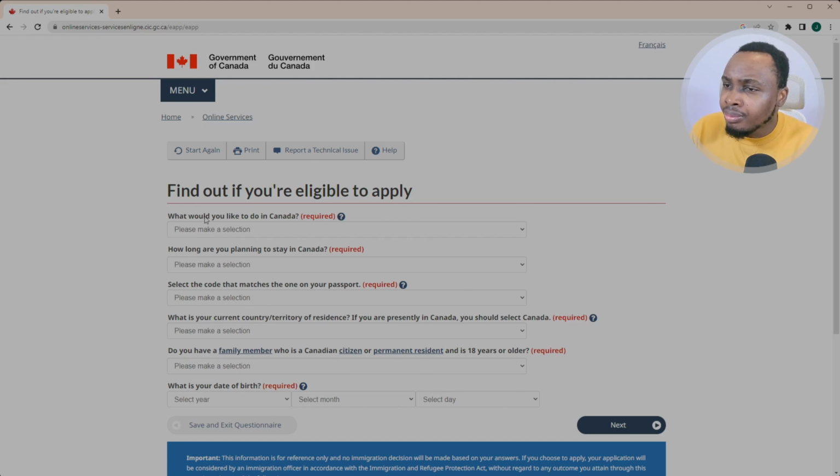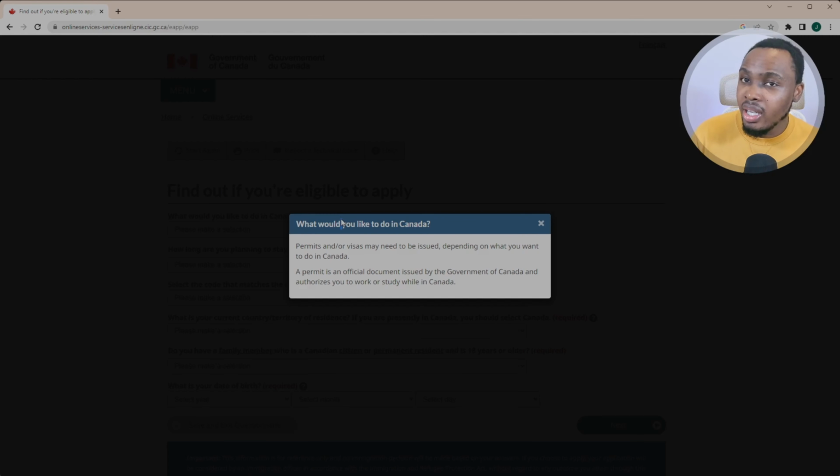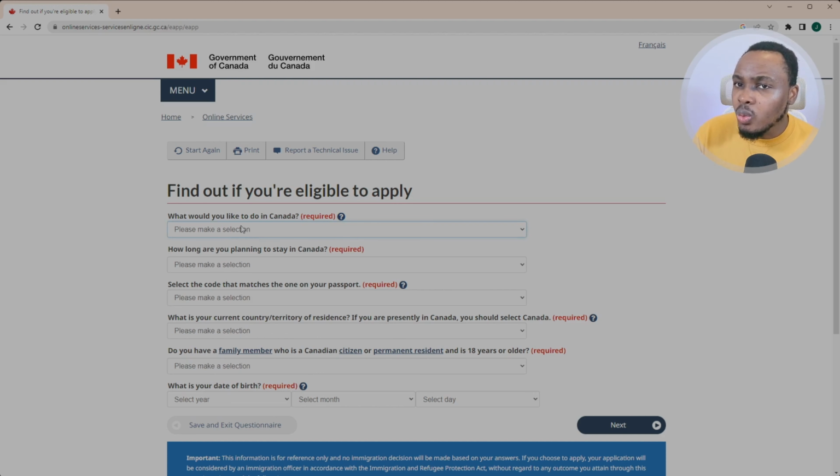The first question says, what would you like to do in Canada? If you click on this little question mark that you see here, it brings up an explanation, like a help of sorts, right? It's an explanation of what that question means. So wherever you see that question mark, you definitely want to click it just to make sure that you're doing the right thing, especially if you're confused as to what that question might mean. It says, permits and visas may need to be issued depending on what you want to do. A permit is an official document. Okay, I get the gist. All right, so what would you like to do in Canada?